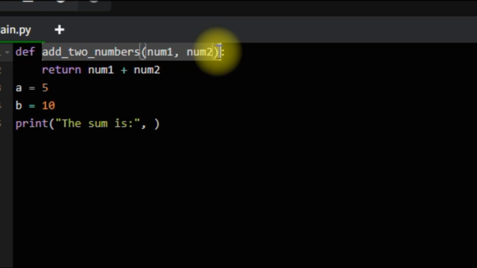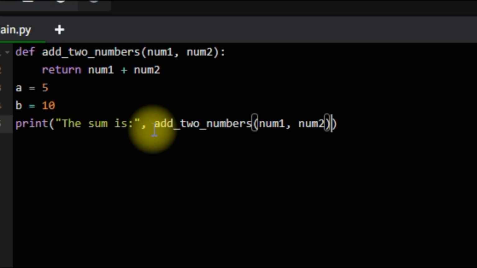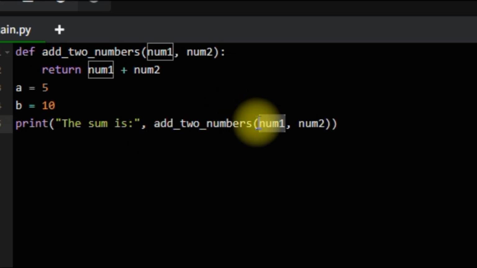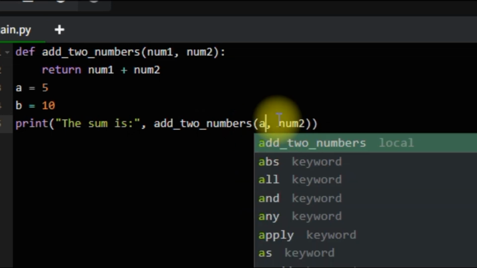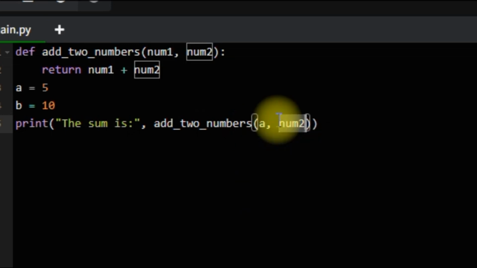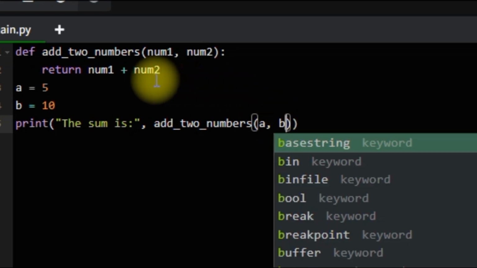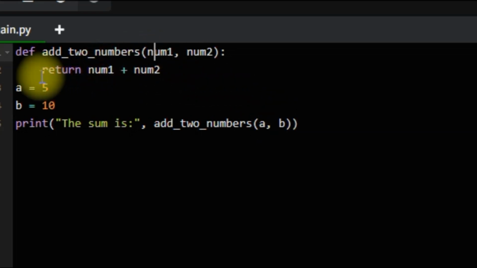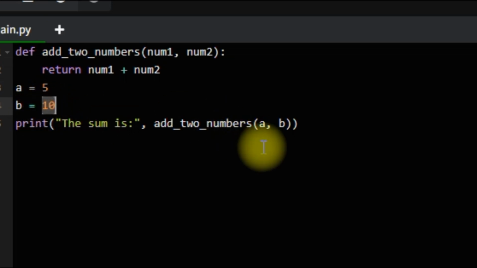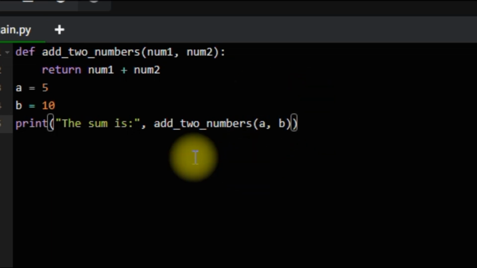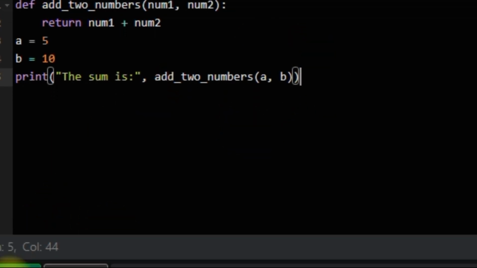I copy the function name along with the parameters here, and instead of num1 I take variable a, and instead of num2 I take variable b, because num1 will fetch the value 5 from variable a, and num2 will fetch the value 10 from variable b. Now let's check the output of the code.